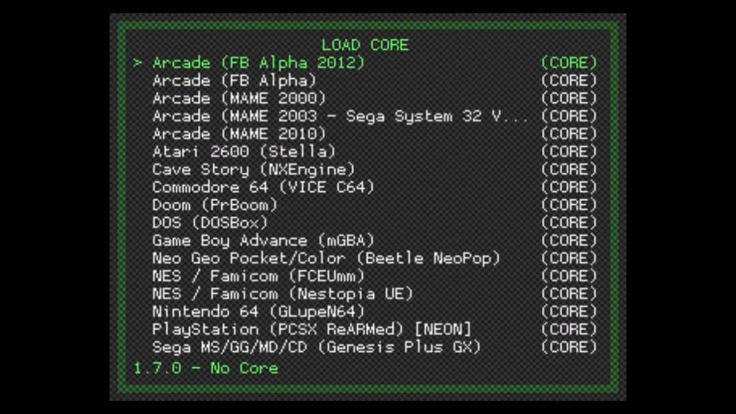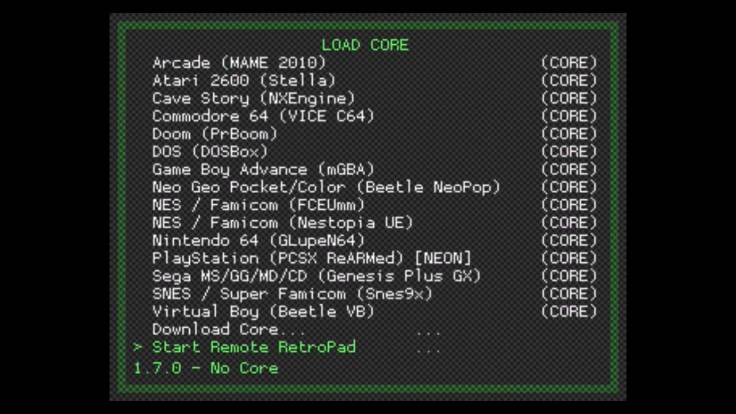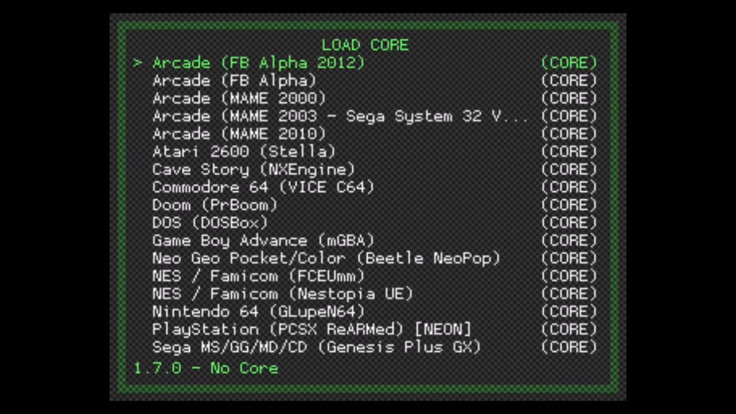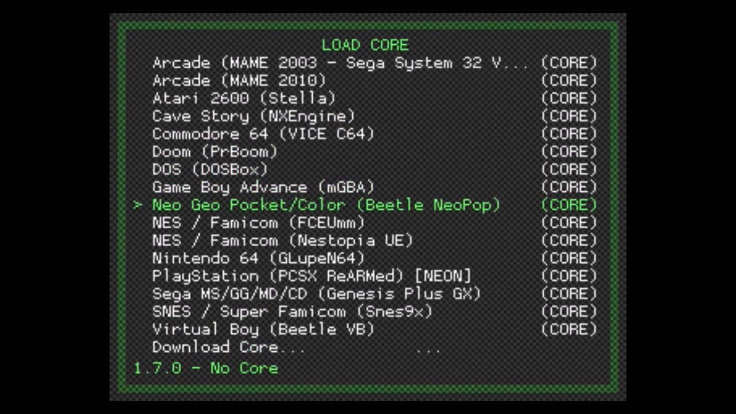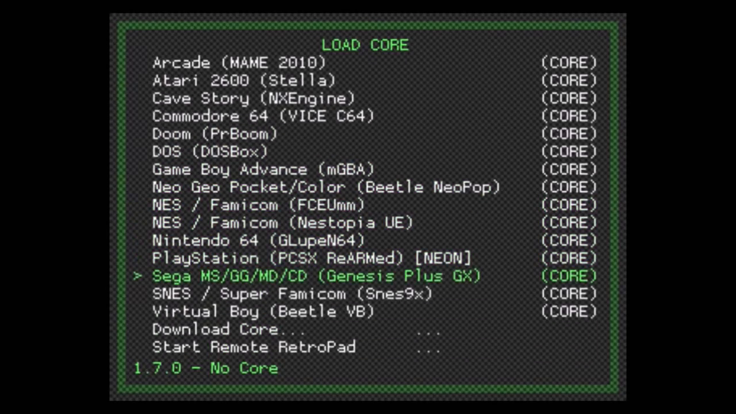All right, so if we go into our core system, now you won't be able to tell from this screen that everything has been transferred. I just want to show you how many cores we have. So let's see, 1, 2, 3, 4, 5, 6, 7, 8, 9, 10, 11, 12, 13, 14, 15, 16, 17, 18, 19. We have 19.